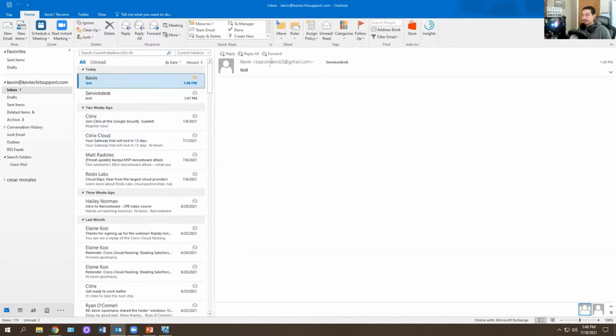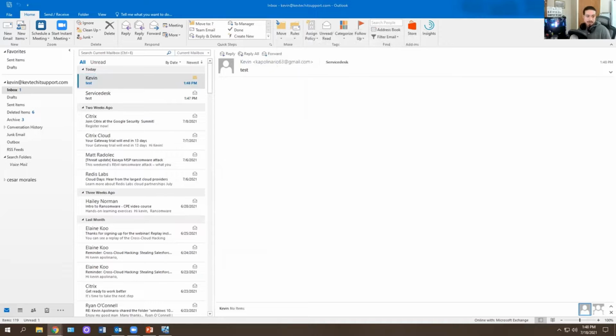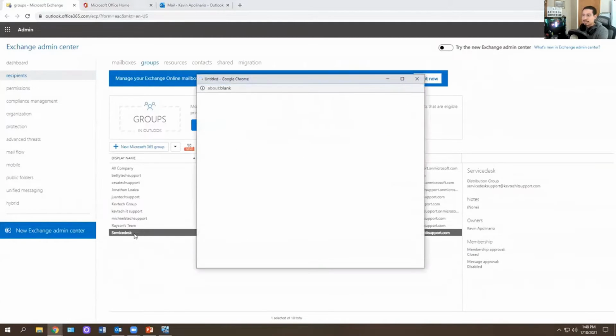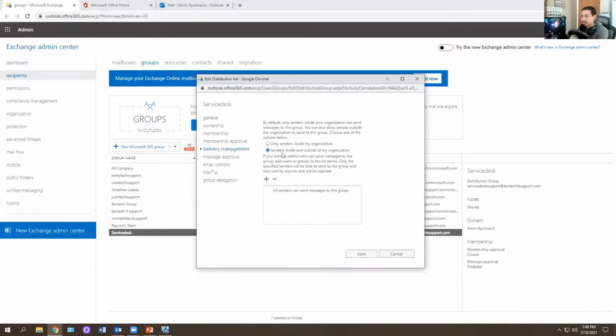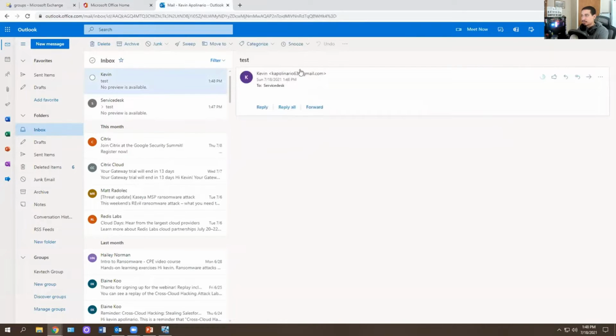So there it is. Look at that. My Gmail account worked. So that's basically the weird error messages you get sometimes because you have to put it on the allow list. If you don't put it on the allow list, or you don't allow senders from outside the organization to send to that group, then it's not going to work. So that's basically what I did here. I allowed senders inside and outside my organization, and that worked. So you saw I got the email from my Gmail account.